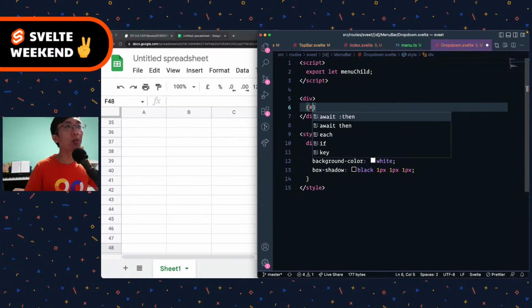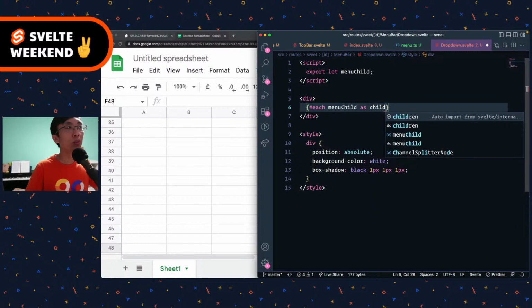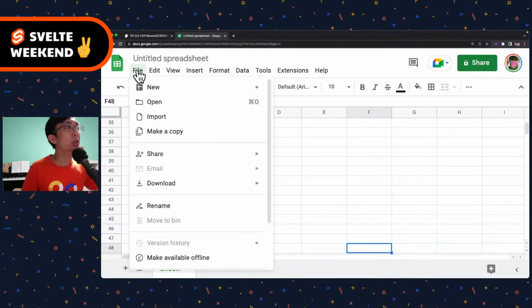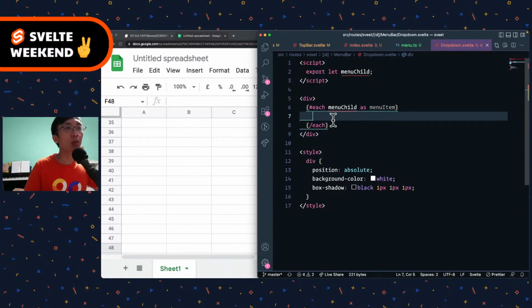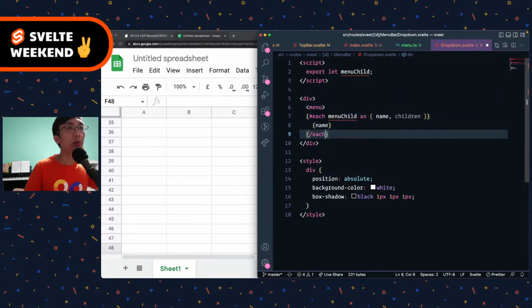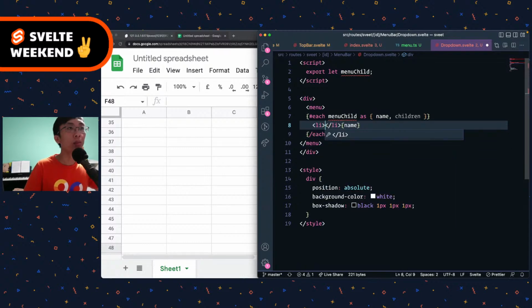And okay, so here with our menu child, each menu child is going to be a menu item. Here again, we are going to have each of the menu, right? So here it's either the menu item, the name. Okay, I think it's either name or children, right? So here I'm gonna just put name for now. Oh, hold on. Let me add menu. And this is the list item.